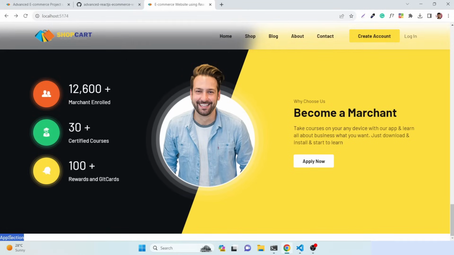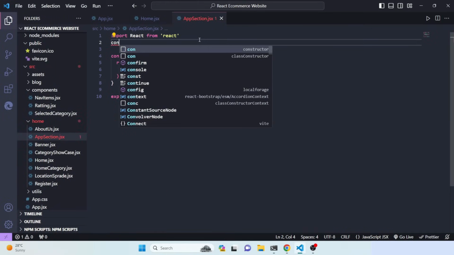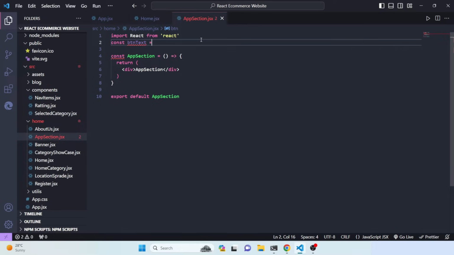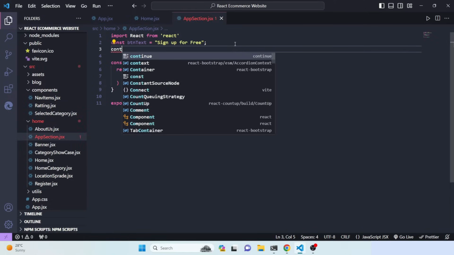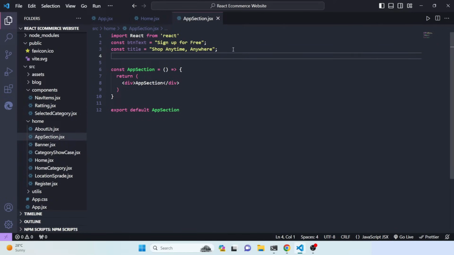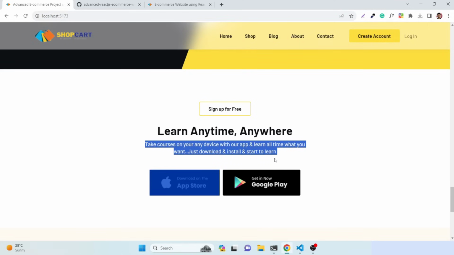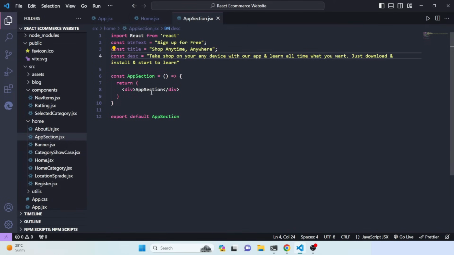So this is the app section. Now for this section, actually let me define a button text. So const buttonText, and that would be a string. So that's why sign up for free. Okay, then we have a title, const title, that would be shop anytime anywhere. Okay, then we have some descriptions, so const descriptions, and we can use lorem text, or you can just copy it from our website. So let me copy this. Okay, let me modify it, and now it's done.